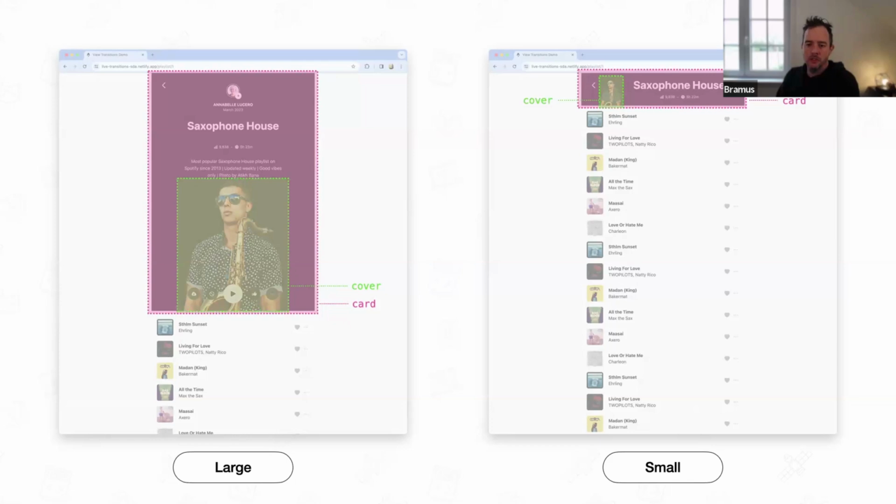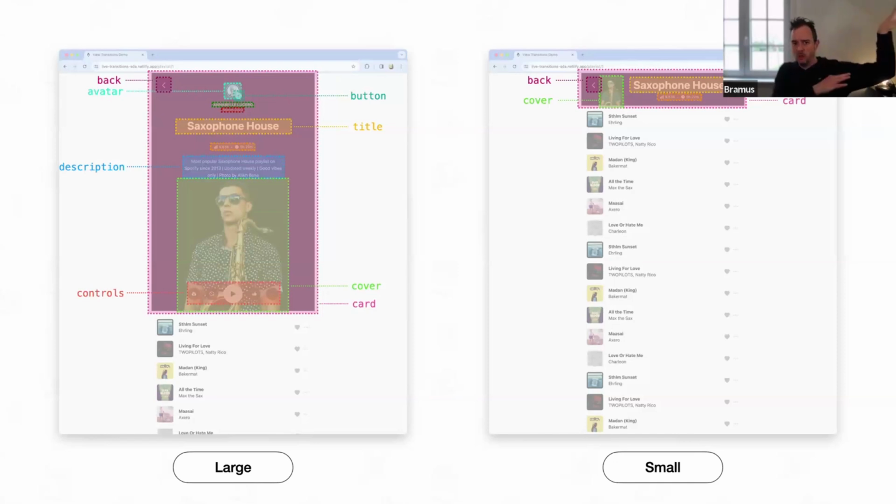Then we have our cover photo, and then we have our title, and then we have this back button that's also there, and then yeah, we have this little meta information block. We also have a few things that are not present on both views. So we have this description, the avatar, and the controls. These all go away as you go from the big card to the small card.